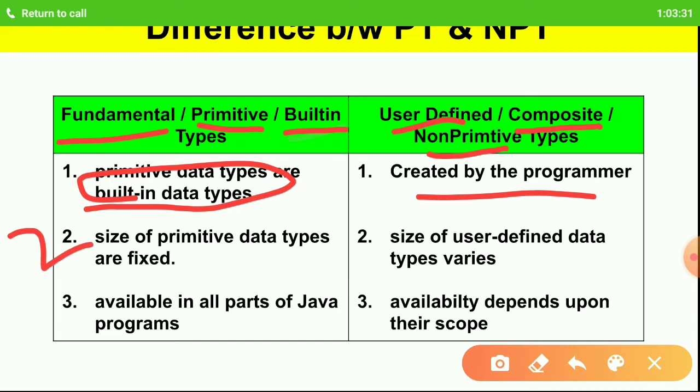Second point, the size of primitive type is fixed. That means the size of, let's say, integer is fixed. Integer is 4 bytes, char is 2 bytes. So all the primitive types have a fixed size. They will occupy a fixed memory size in the RAM, isn't it? Whereas the user defined data type, its size will vary.